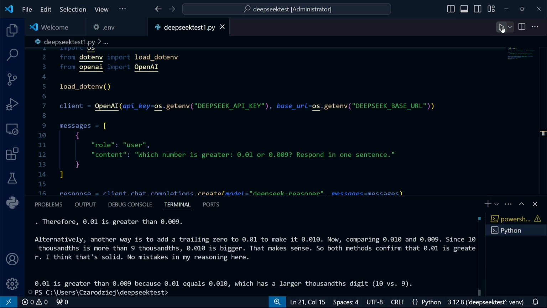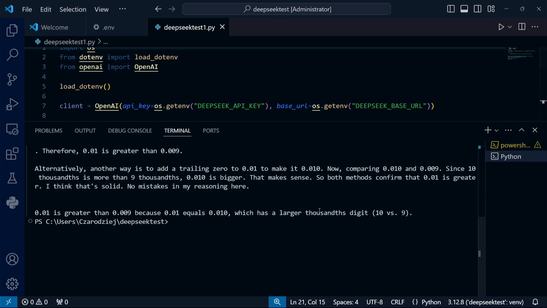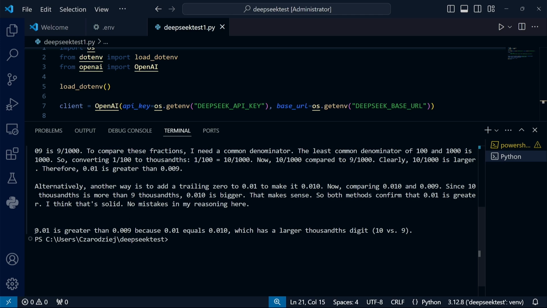Okay, the program has finished running and we have the response. The final answer is on the last line at the very end. And I must say, from a mathematical point of view, this explanation is quite convoluted. Although, of course, the answer itself is correct. It's somewhat strange, I don't really like it though.